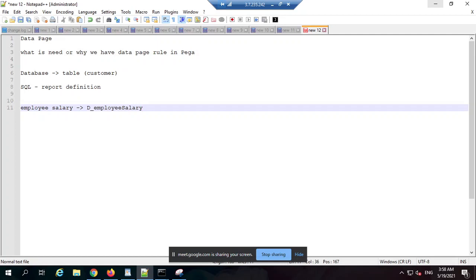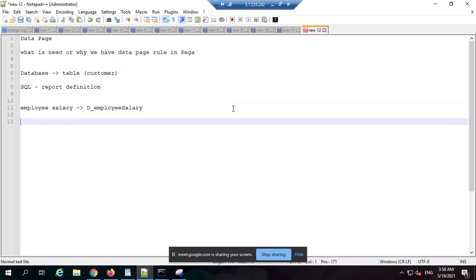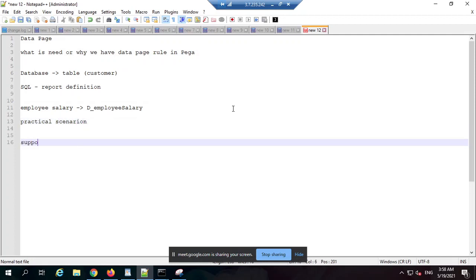Okay, so now we will see a practical scenario. Suppose we already have this leave application, and we are capturing the applicant's address. In the address, let's say we have a property called country.